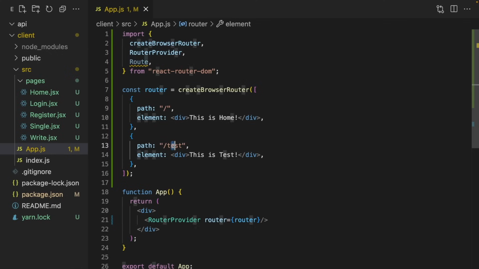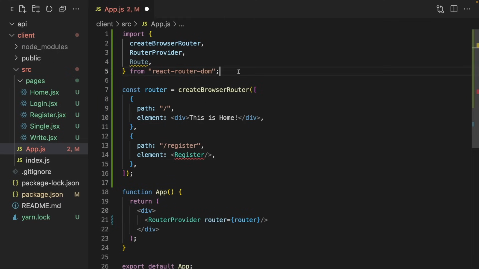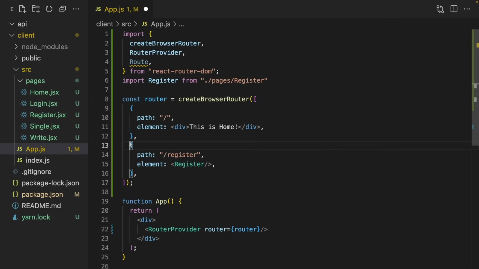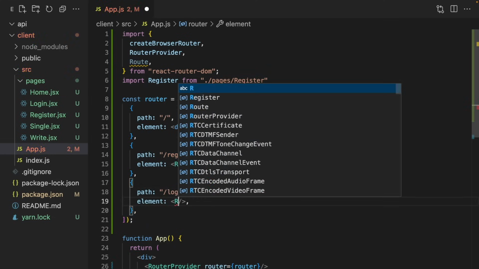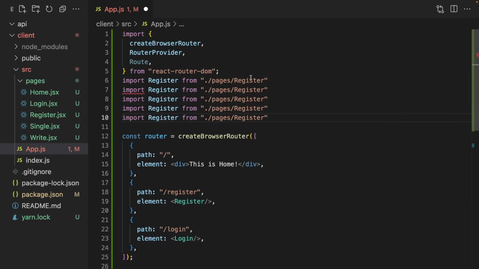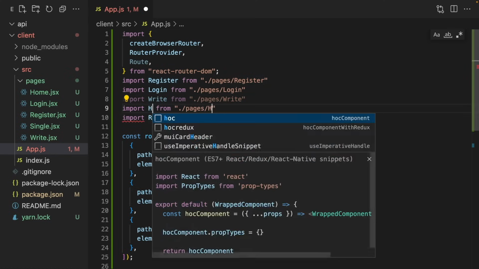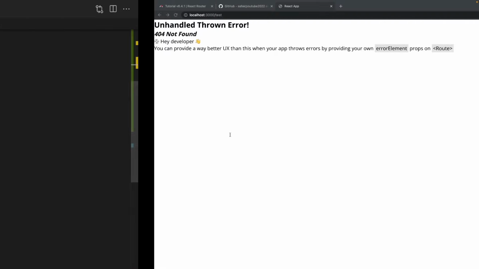So what are we gonna need? We are gonna need a register page. And when we visit this page, I'm gonna call the register page. Let's import, I will say, register pages and register page. So I can do the same thing for login page. Actually, let's import others. Single page. Okay. Let's see.